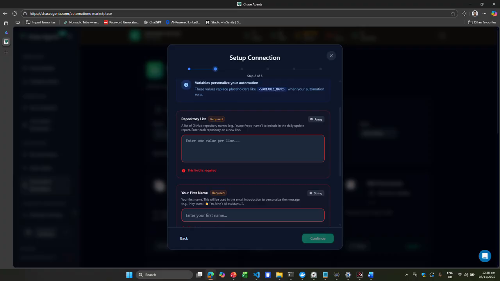Like for example, this repository list. It will be different for every single person who uses the automation, but this will be intelligently injected into the prompt when the automation is running. Now, before we run out of time, I want to give an example of an automation running.